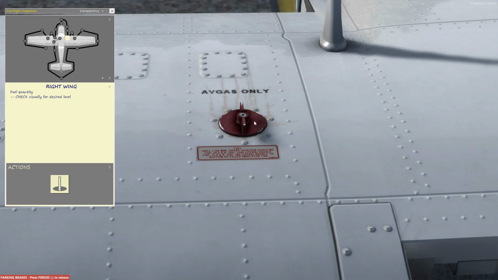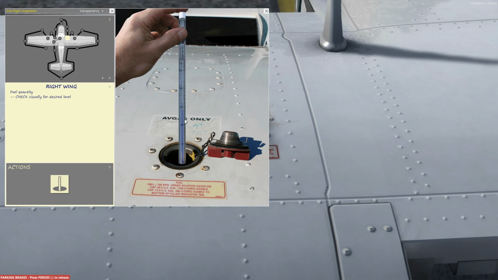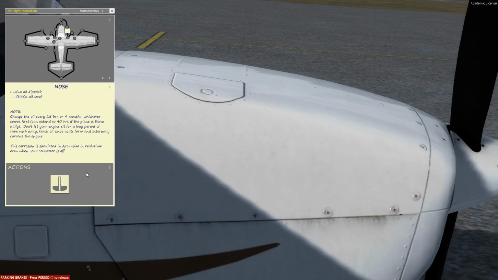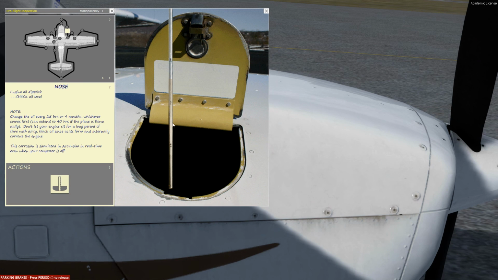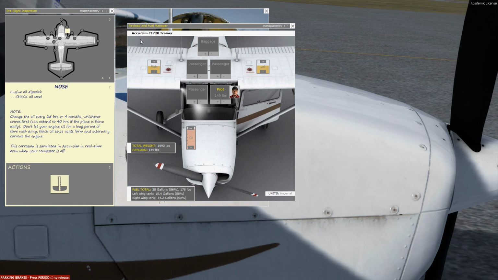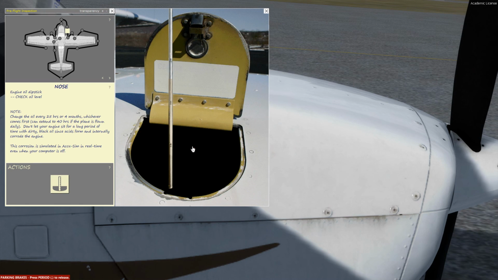Next is checking the fuel quantity. You unscrew this cap, put your dipstick in there, and you see we have just about 14 gallons. Go to the oil. You want at least 6 quarts of oil, and you want it to look like this light tan color. If it's looking black, it's dirty and needs to be changed. And if it's below 6, you can go into your payload manager and add oil. So this oil is good and we have more than enough.